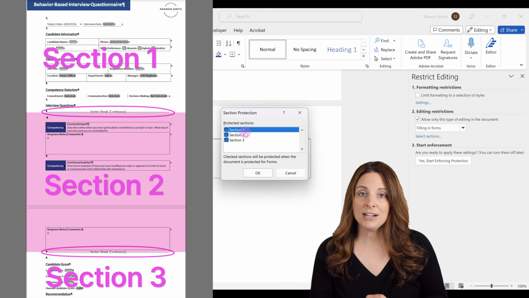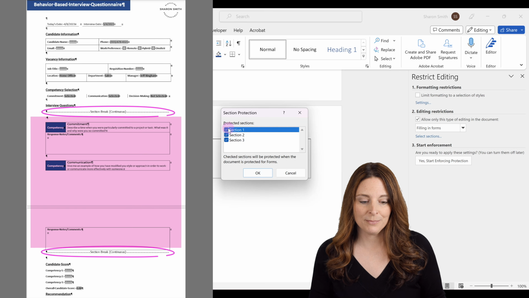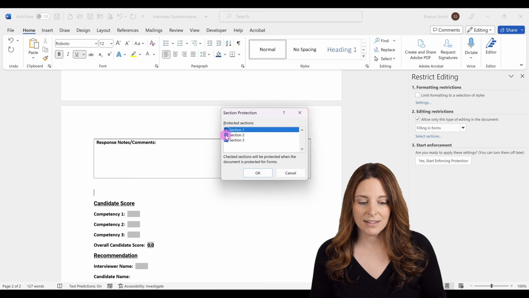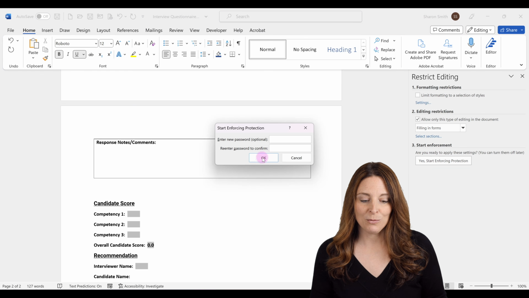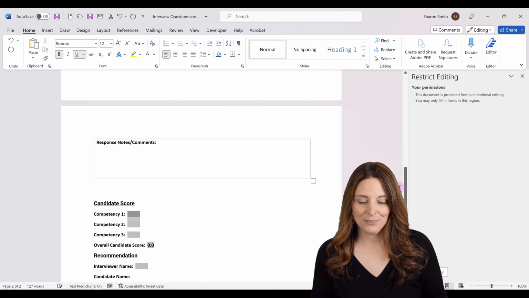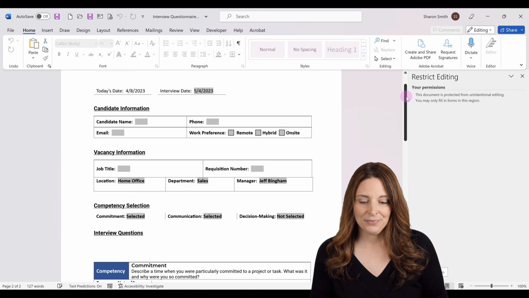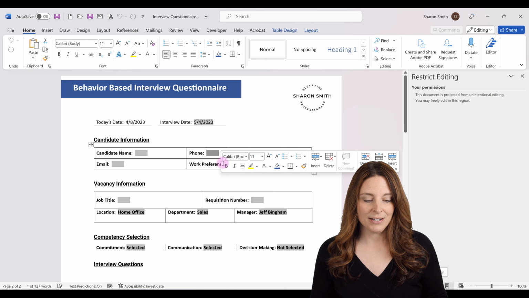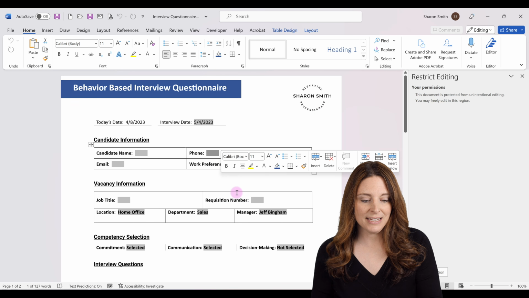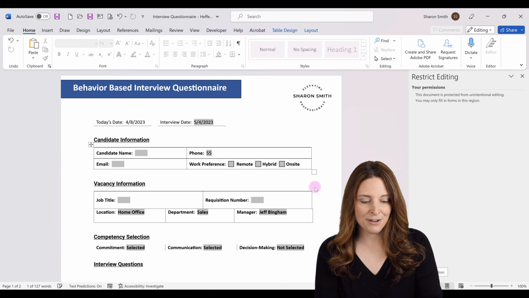And remember, we put 2 continuous breaks in there, which divided our form or our document up into 3 different sections. So I know I want section 2, that middle section, to be unrestricted. So I'm going to uncheck that box, and then I'm going to click OK. And now I'm going to say, yes, start enforcing protection. And we'll just click OK for no password. Now let's come back up. And so now up here we can select our different form fields and fill those in because they're protected up here.